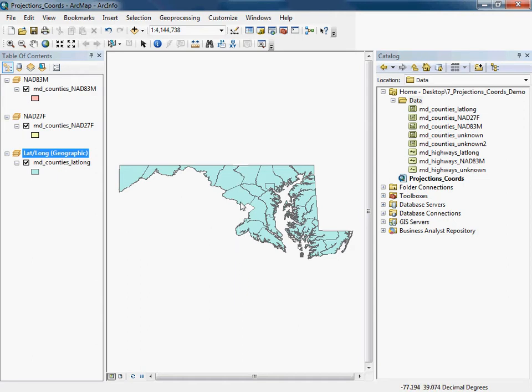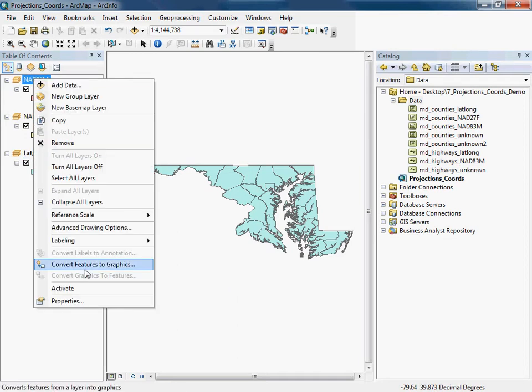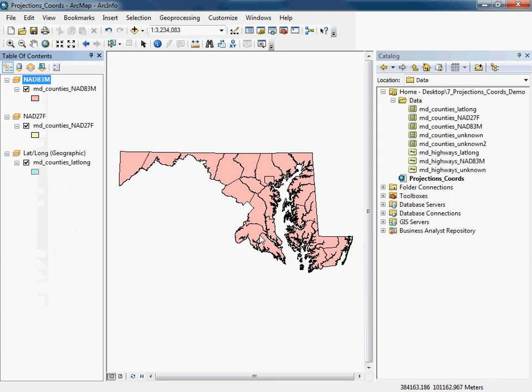So here in Maryland, we sit kind of between 37 and 39 degrees north latitude, north of the equator, and about anywhere from 75 to 79 degrees west longitude. So west, of course, in that coordinate system being in the negative direction. So what I'm going to do is I'm just going to activate my NAD83M data frame, come back here to Maryland, and I've made them different colors so we can understand which data frame we're looking at.